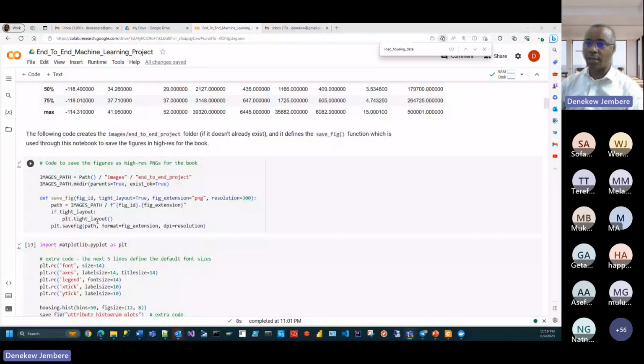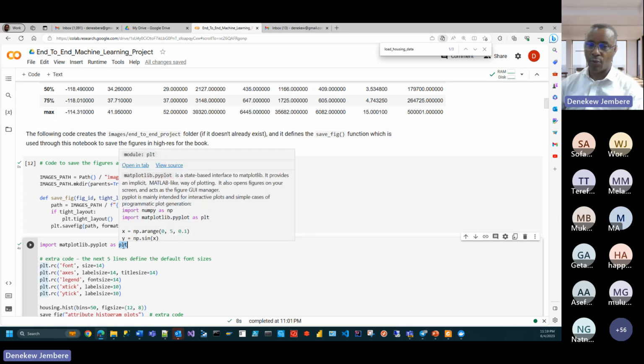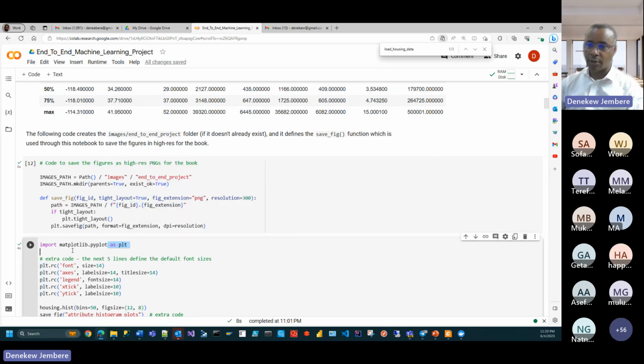And one other thing that we did was creating or plotting graphs. For plotting graphs, an important package is matplotlib pyplot, which usually gets imported as plt. This is just an alias, a shorthand name for this package. As you can see, plt is used in many places, right? So plt means plotting.